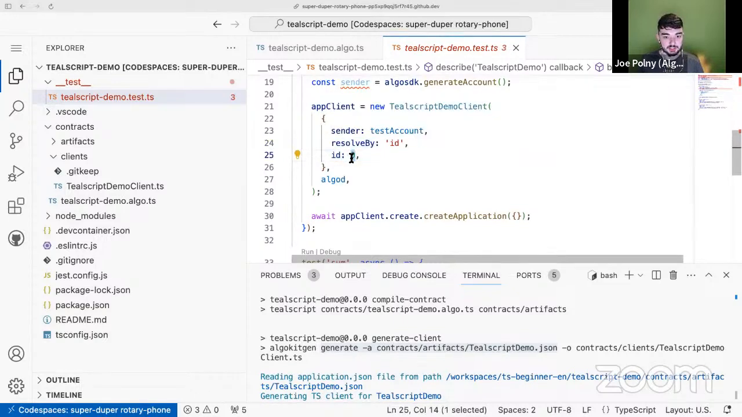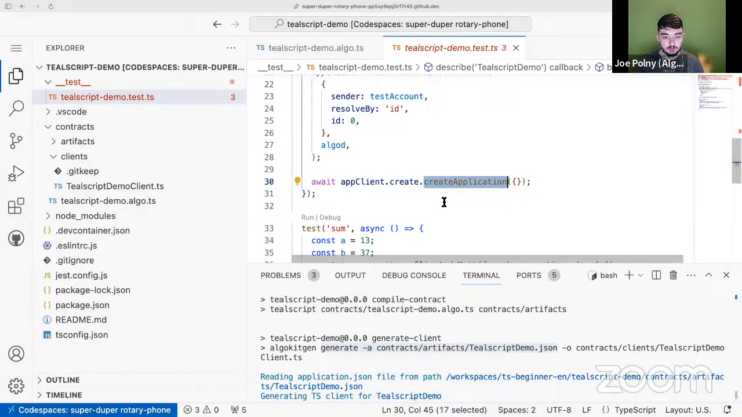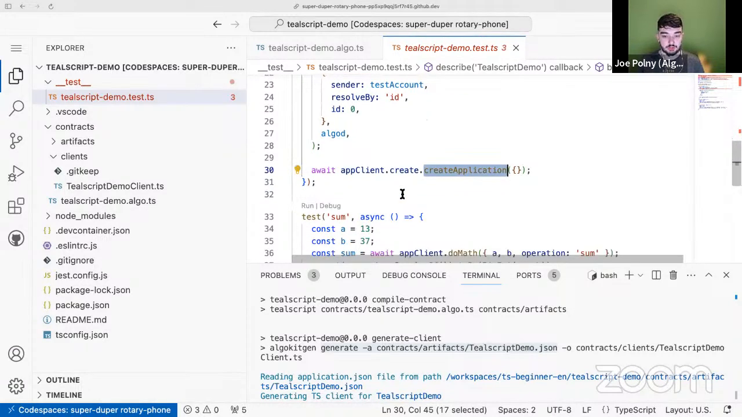If we say our contract has an ID of 0, that's basically saying this contract doesn't yet exist. And then to actually deploy it on the network, it's just a single line of code. We're going to call appClient.create and then call our create application method. And so what this is going to do is deploy our contract on our local network.